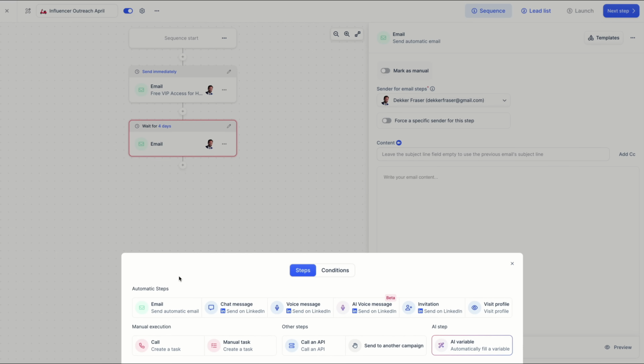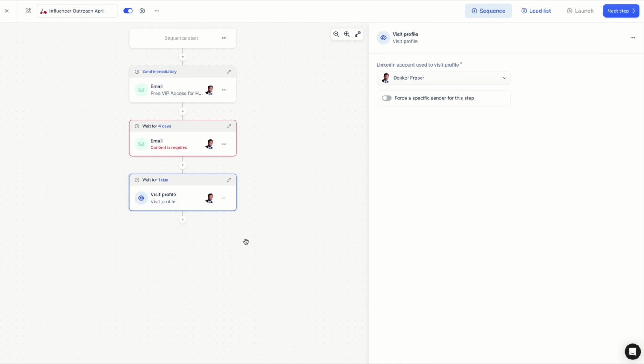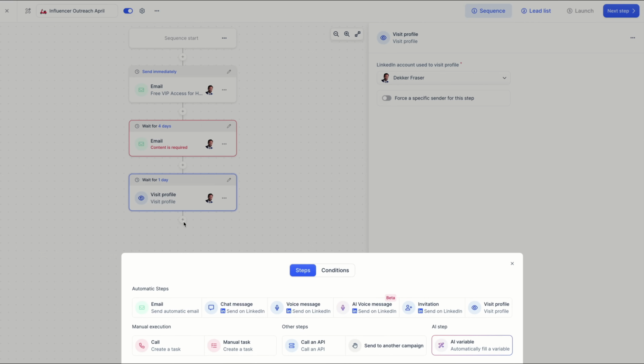And instead of selecting an email this time, we are going to go with visit a LinkedIn profile. So I'm going to tap on that. Now, this step doesn't send a message. It just shows up in their viewer history on LinkedIn. Let's go ahead and add another step here by clicking on the plus button once again.